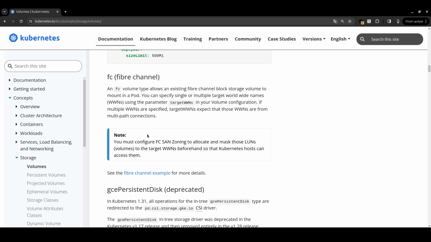Fibre Channel volume type in Kubernetes allows you to mount existing Fibre Channel block storage volumes into your pods. This type of storage is commonly used in enterprise environments due to high performance and reliability.